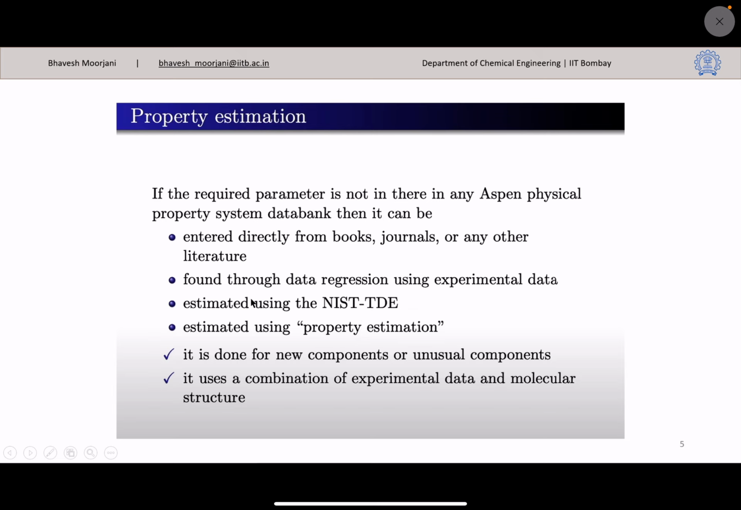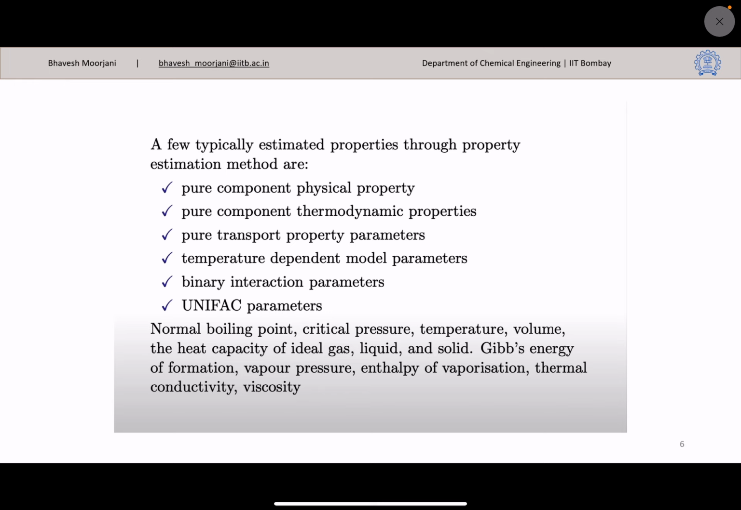Sir has already covered it, so I'm just listing it out. If you don't have a known compound, then in order to do the design of your process, we will need that data. So we need to have some measures available to compute it. These are the various properties that we can estimate via Aspen Plus. Aspen Plus uses some group contribution method to compute the normal boiling point, critical pressure, temperature, volume, heat capacity, Gibbs energy, enthalpy of vaporization, etc.